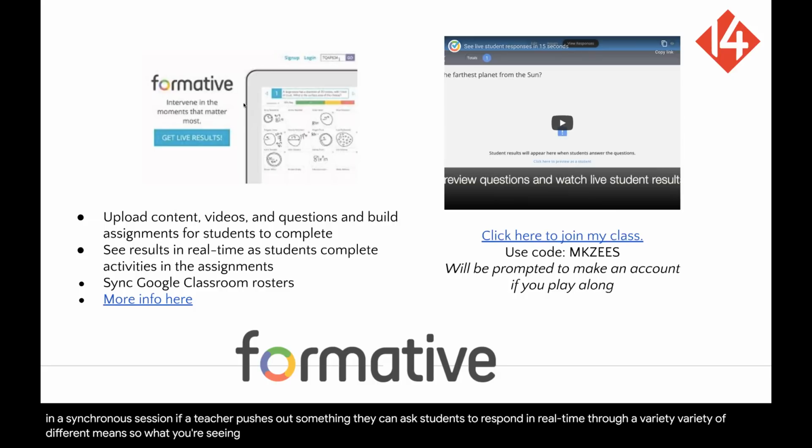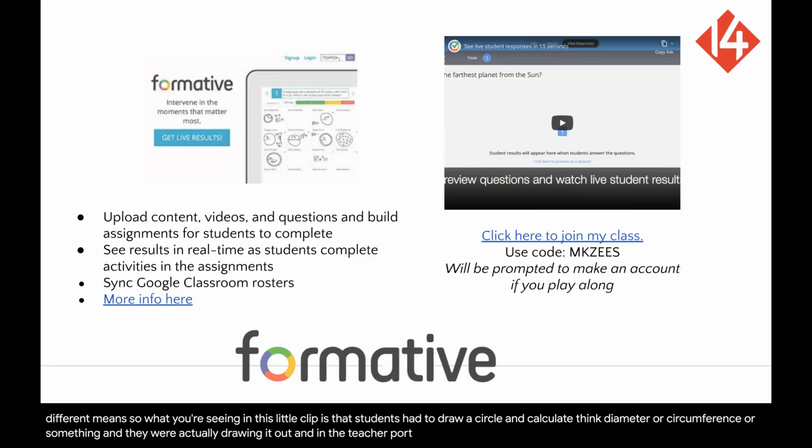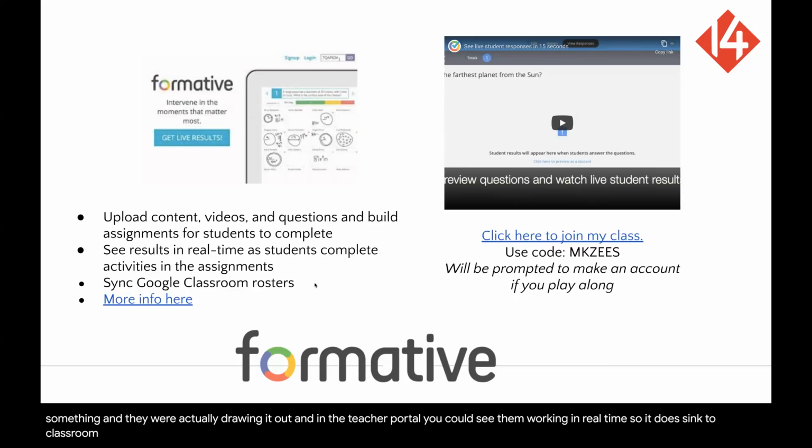So what you're seeing in this little clip is that students had to draw a circle and calculate, I think, diameter or circumference or something, and they were actually drawing it out, and in the teacher portal, you could see them working in real time. So it does sync to Google Classroom as well. If you wanted to try it, you certainly could. Let me see if this worked.